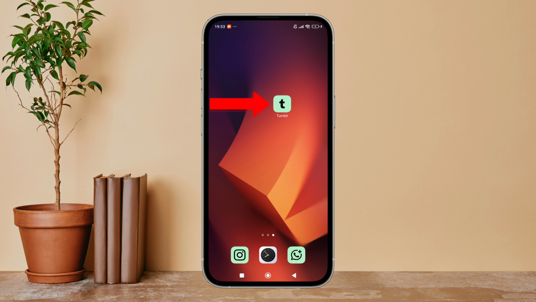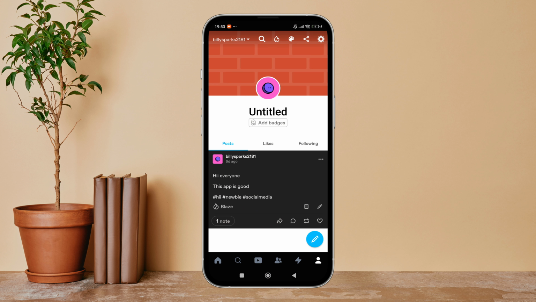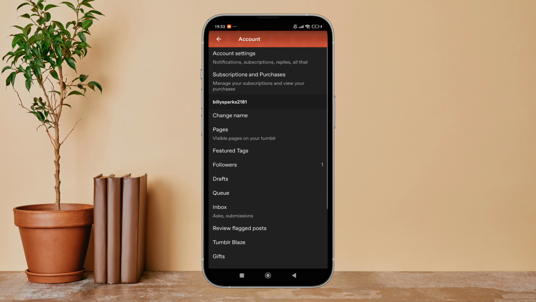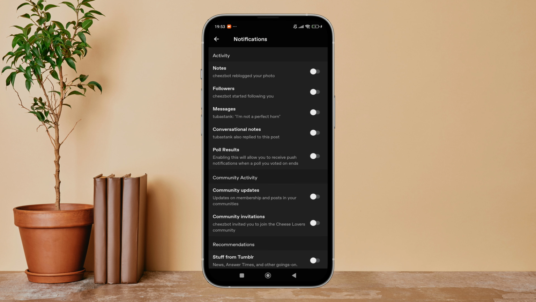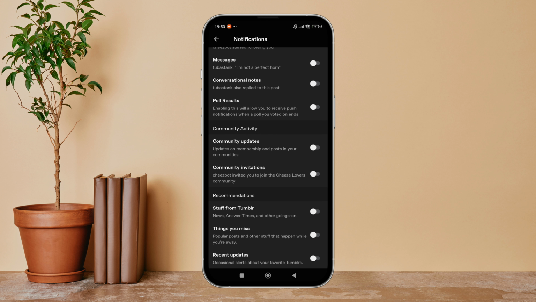Firstly, open Tumblr app in your device. Then tap on your profile icon if you haven't. Next, tap on settings. After that, tap on account settings. Then tap on notifications. Then scroll until you find stuff from Tumblr. Then turn it on by tapping on it. So this is how you can enable notification from stuff from Tumblr on Tumblr.